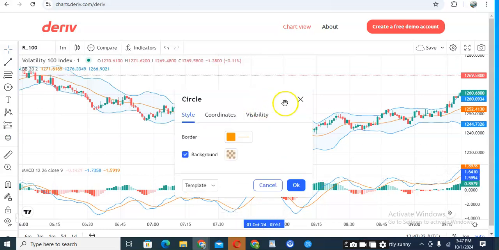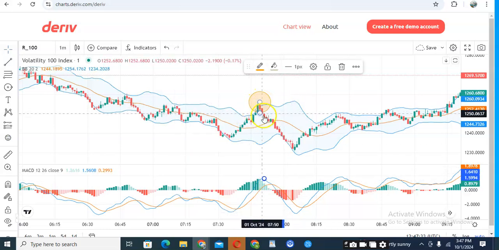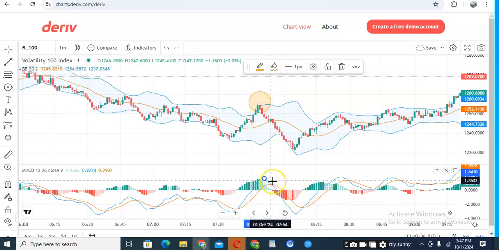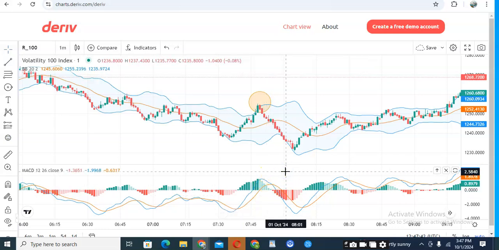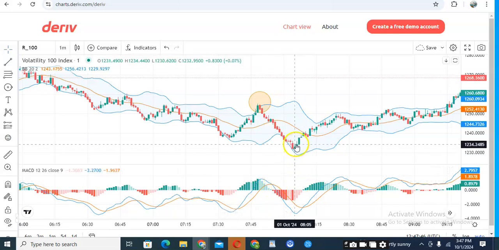I hope you can see when this candlestick forms, and here, as you can see, the volume data is decreasing, meaning the market is shifting from an uptrend to a downtrend. So you just need to enter a sell. And also the same here.